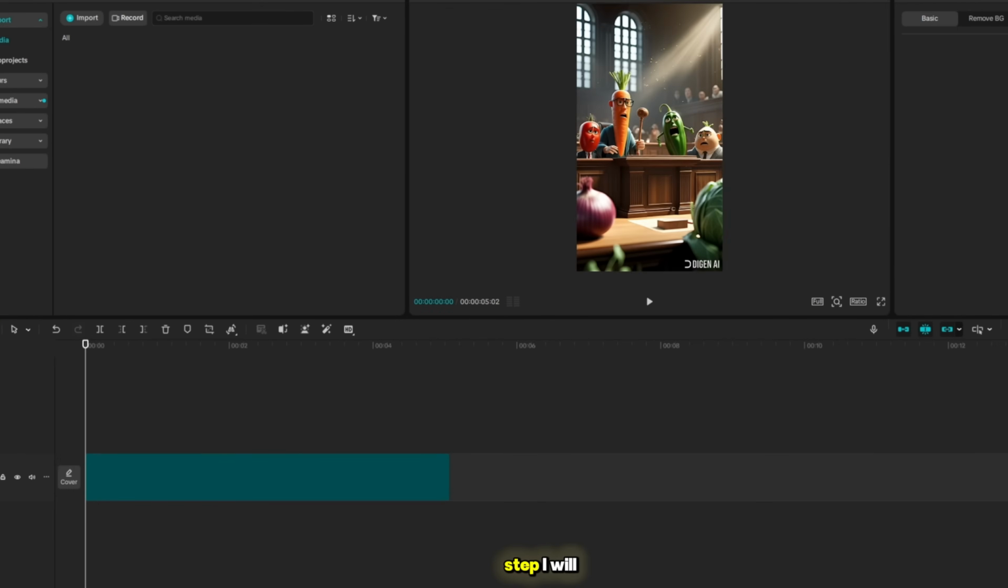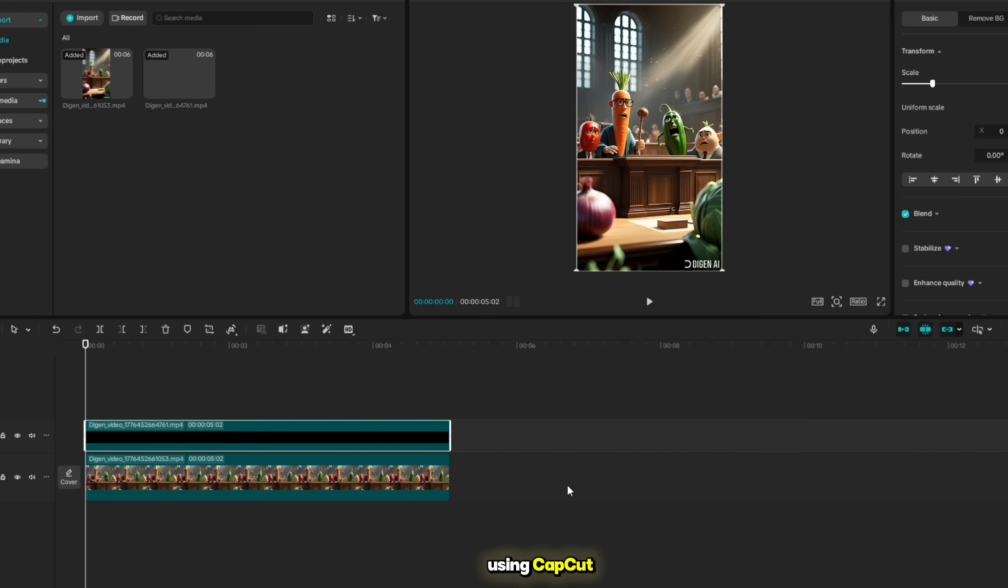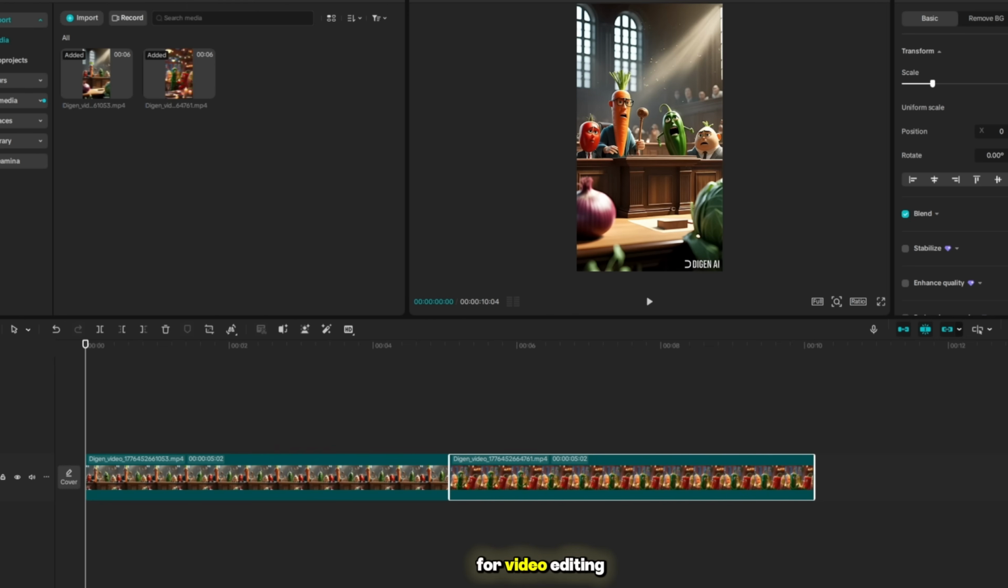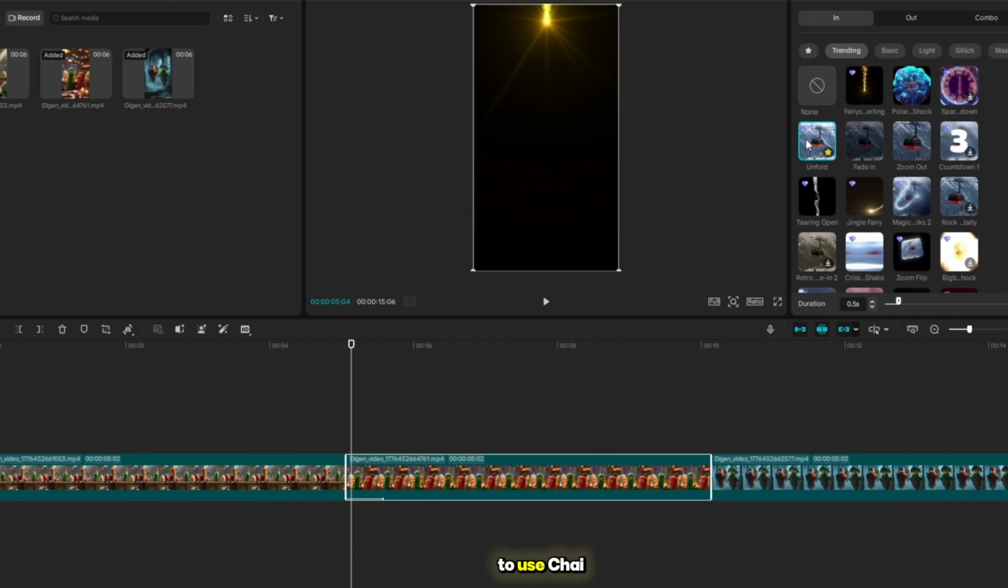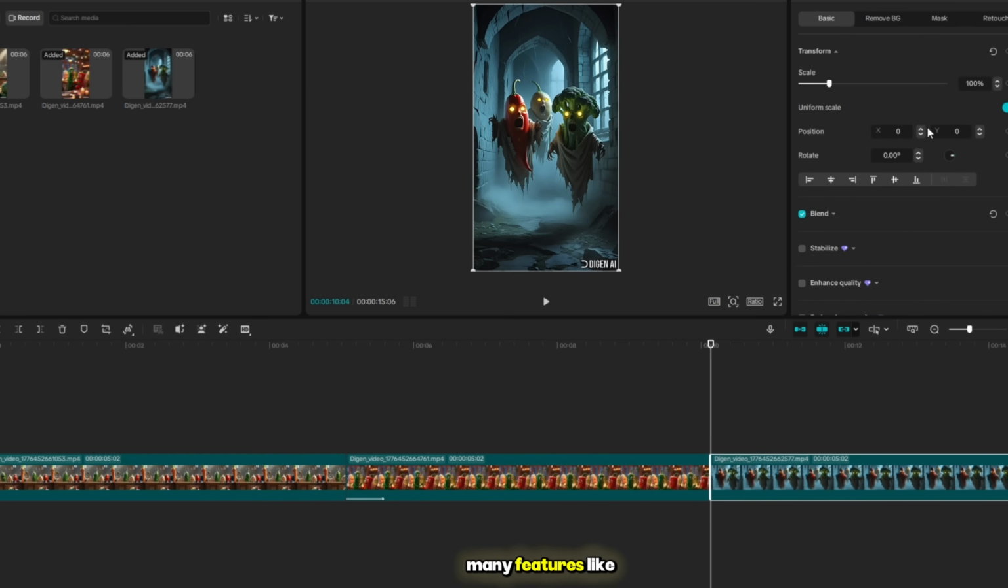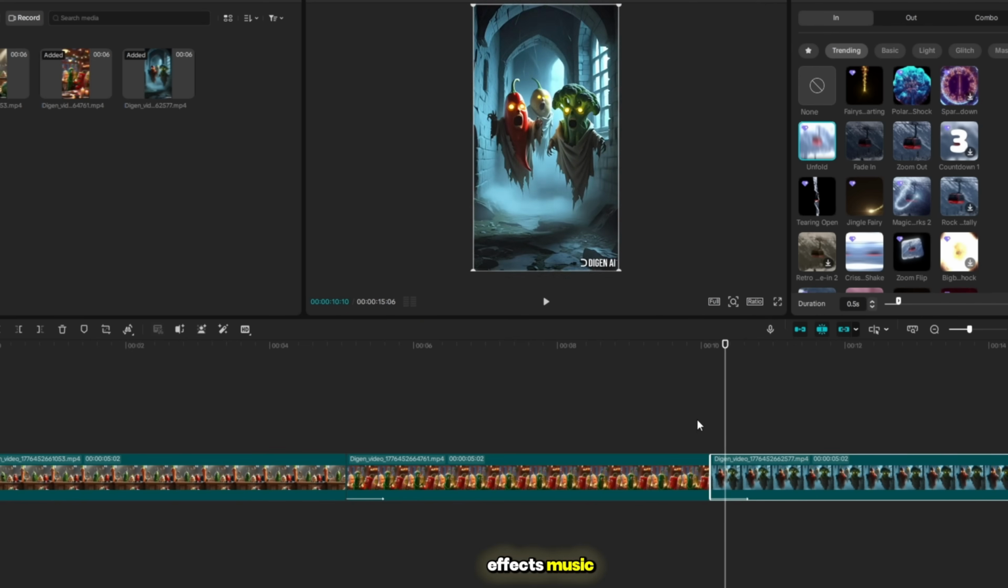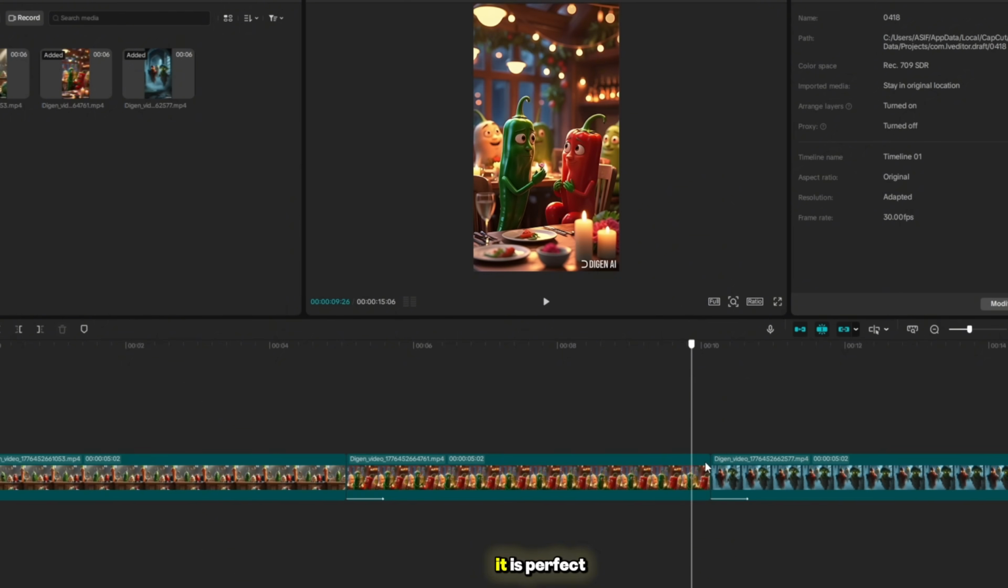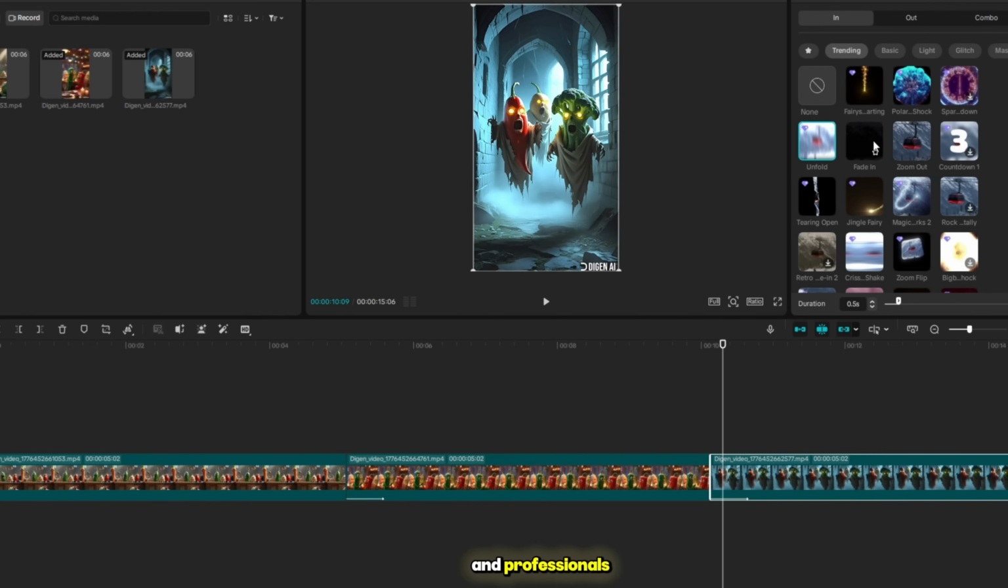In the last step, I will edit the video using CapCut, which is a very good software for video editing. It is easy to use, and packed with many features like filters, effects, music, and transitions. It is perfect for both beginners and professionals.